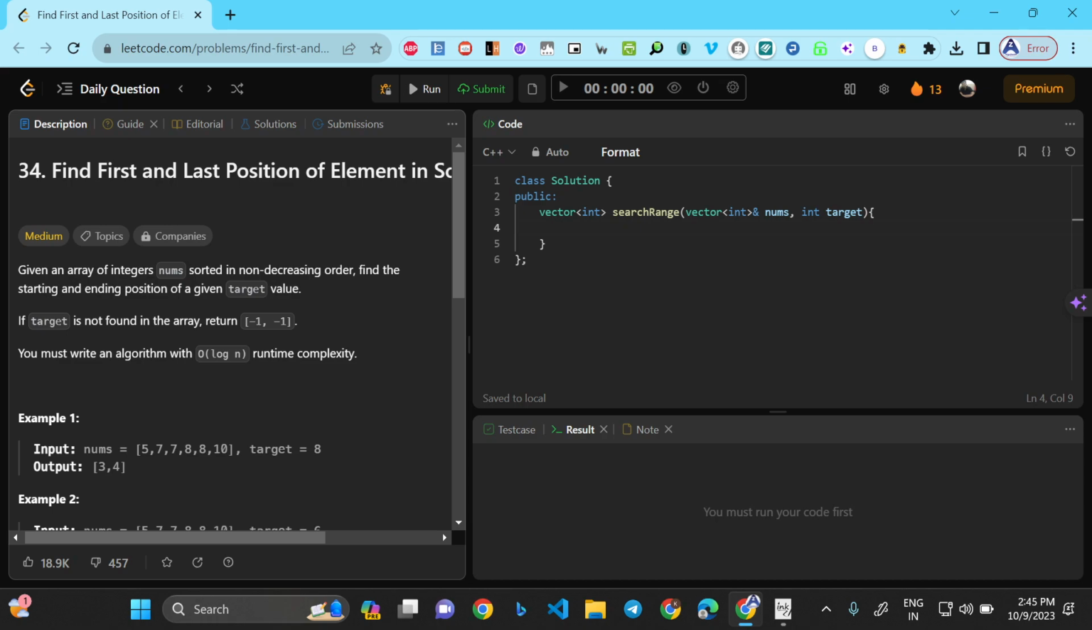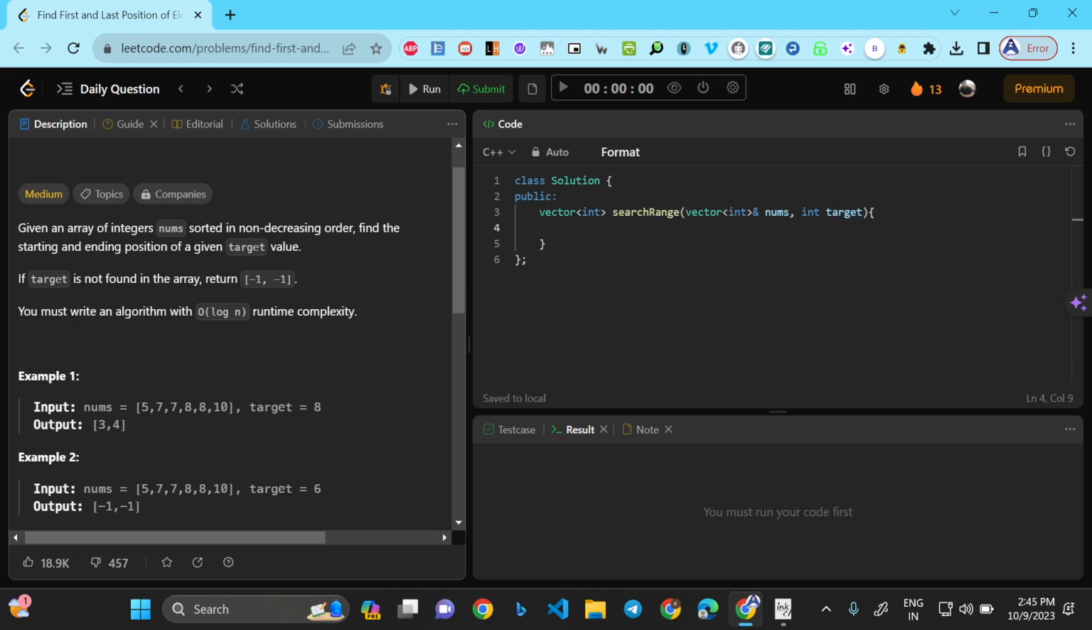Given an array of integers nums sorted in non-decreasing order, find the starting and ending position of a given target value. If the target is not found in the array, return -1, -1. You must write an algorithm with O(log n) runtime complexity. So what are the things that we need to understand from this question?